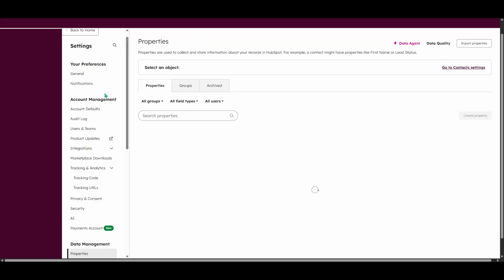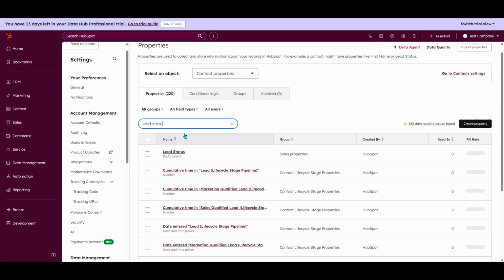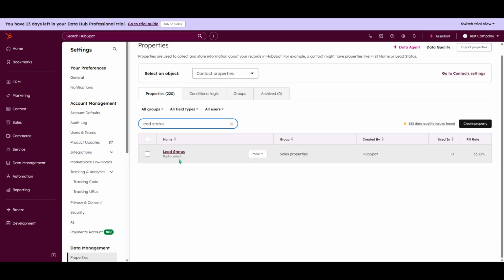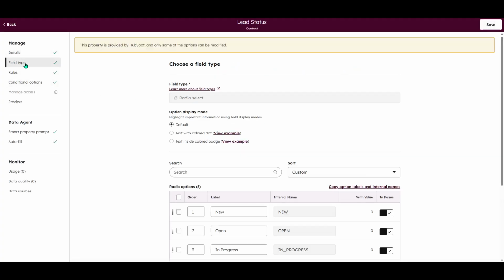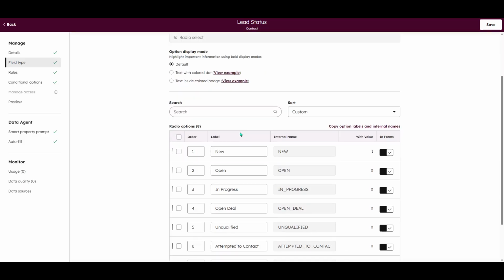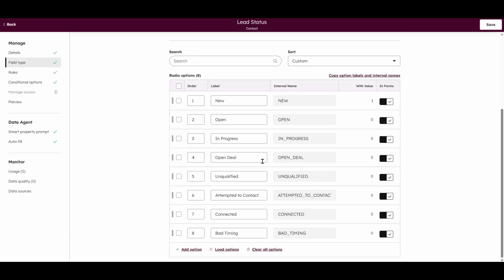Once you're on the Contact Properties screen, use the search within that page to look for Lead Status, then click it. Lead Status is a core contact property used to track where a person is in your sales process. Think stages like new, in progress, or qualified. Because this property is referenced by lists, workflows, and reports, it's worth taking a moment to plan your changes before you make them. You'll now see the editor where you can update its details, field type, rules, and conditional options.